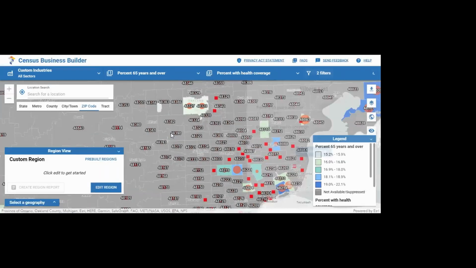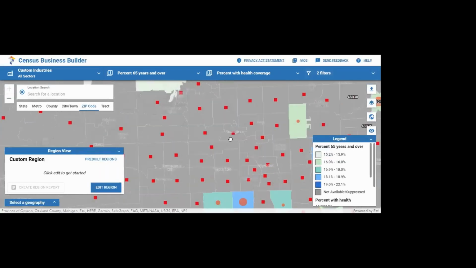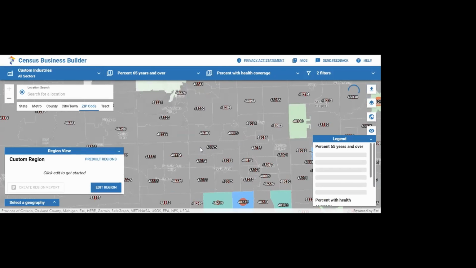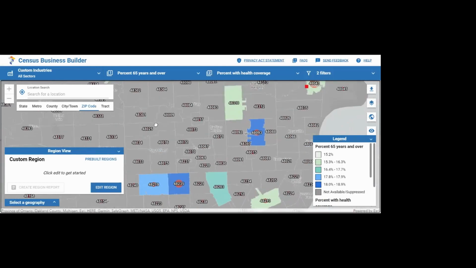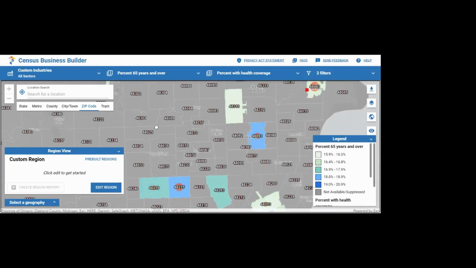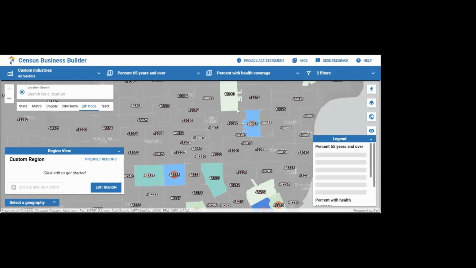And with those two filters applied, what we've done is zero in on some zip codes that are potentially some high value targets for building your Medicare business. We've zeroed in on up here, we've got 48310, we've got 48203, we've got 48093 over here in the Warren area.